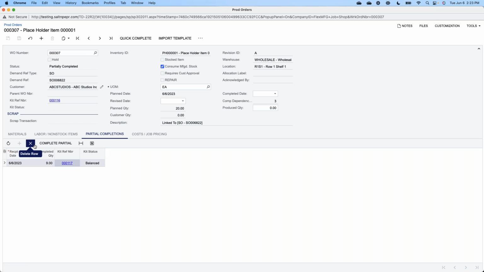So partial completions are possible, and then like you would expect, we could go ahead and ship the finished goods to the customer while we wait for the remaining components to come back in. But in this case, what I want to do is just push this into production all at one time. So I'm not going to do a partial completion.